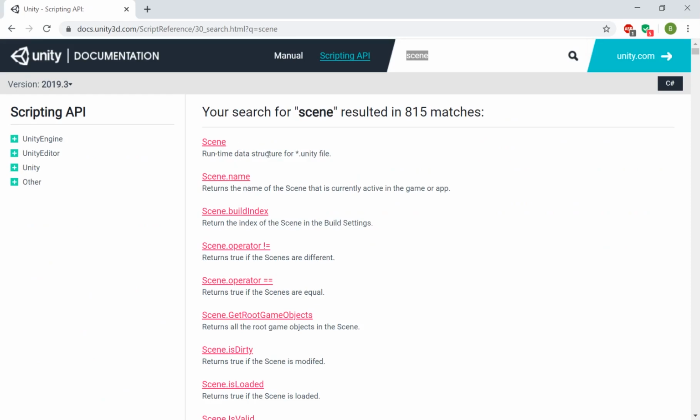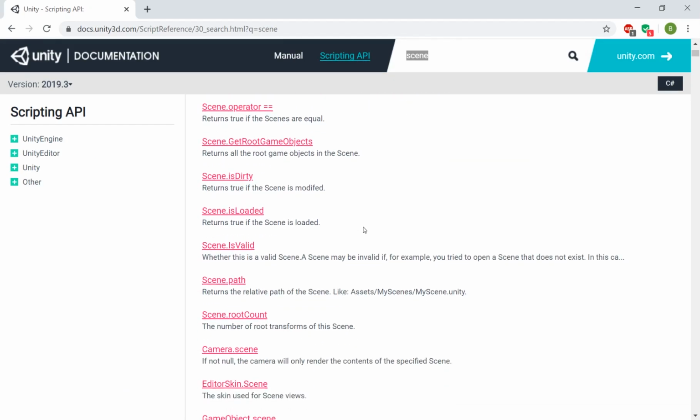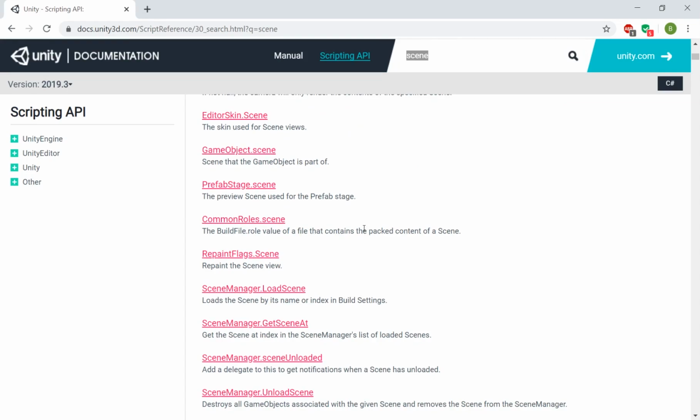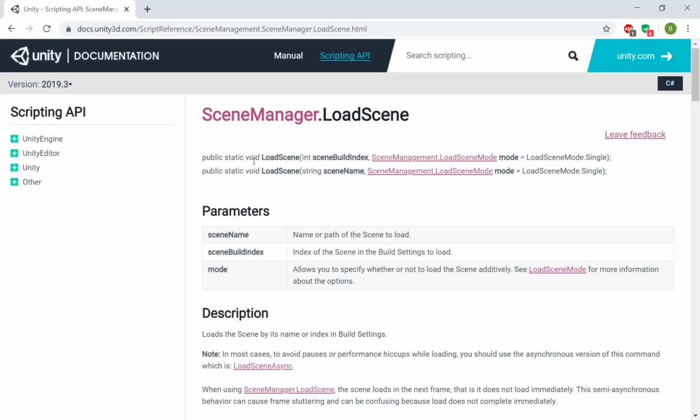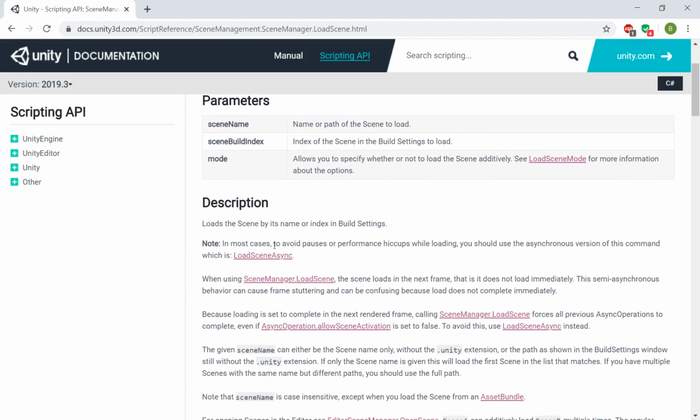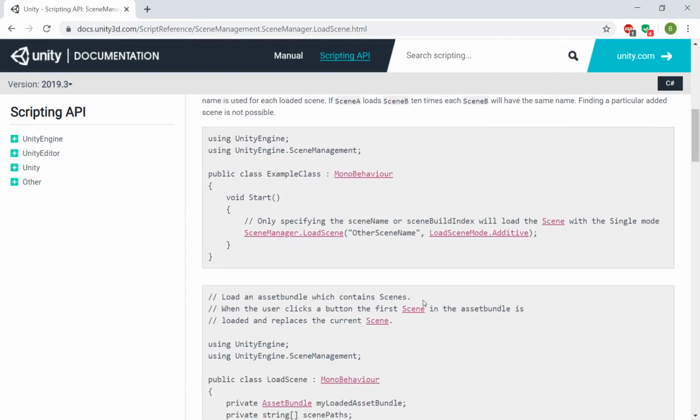All right, scene, that's a type of file. Build index. All right, what do we have here? We might scroll through. Oh, what is the scene manager? Let's click on that. We get here, all right, scene manager, load scene. What does this do? Loads a scene by its name or index in build settings. That sounds like something we can potentially use. Let's scroll down and see how we use this. Okay, SceneManager.LoadScene, other scene name. Cool. So what we're going to do is use SceneManager.LoadScene, other scene name. Pretty straightforward, it seems like.